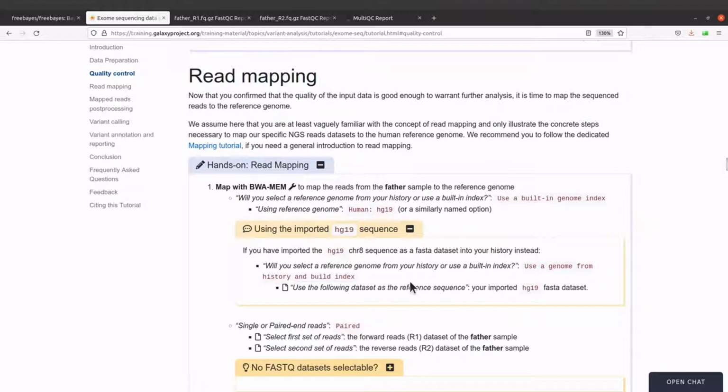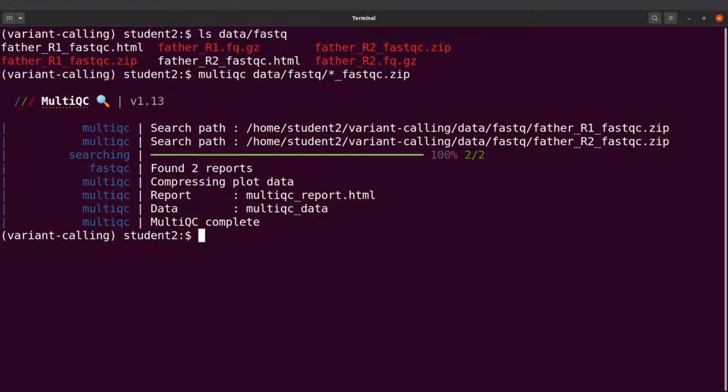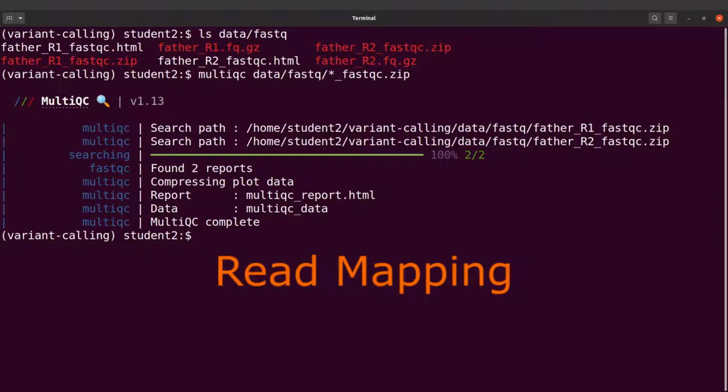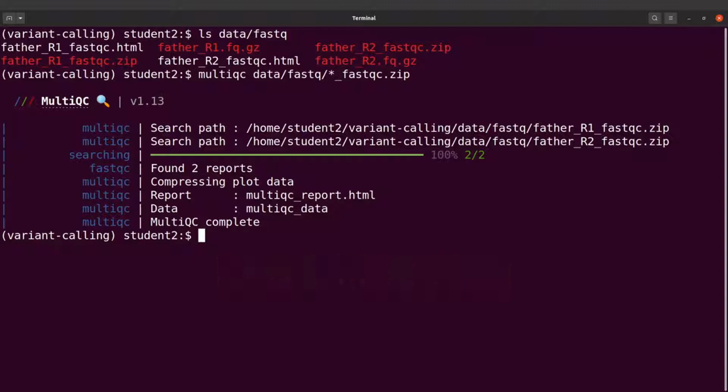The next thing we will do is map the reads to the reference sequence. That is what we have here. So we are going to use BWA, and we will use the BWA-MEM command to do that. So let's go to the terminal and continue from there. We are now going to perform genome mapping. But before we perform genome mapping, we also need to index the reference genome. So let's look at how we will do that.